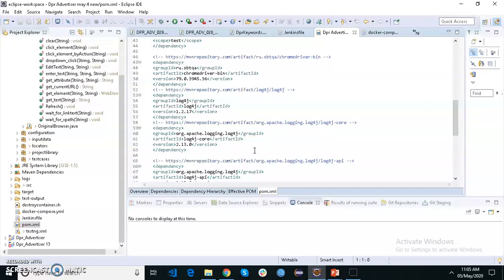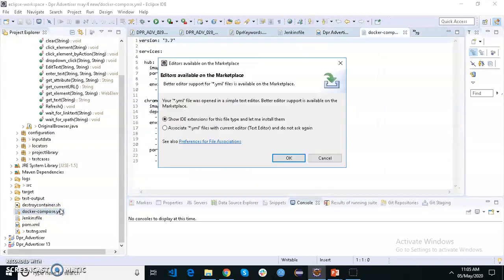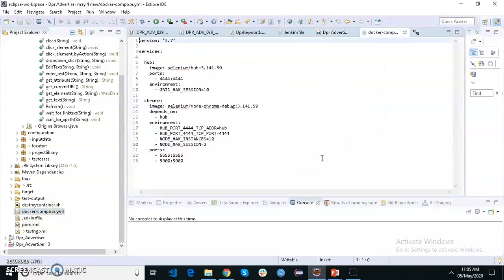Then you can see a docker-compose.yml file. That is, Compose is a tool for defining and running multi-container Docker applications. In the Compose, you use a YML file or YAML file to configure your application services. So, if you look into the file, you can see a Selenium hub with port and Selenium chrome.